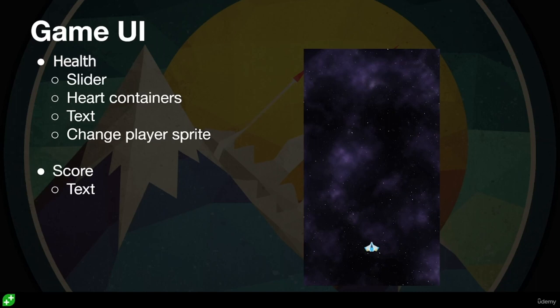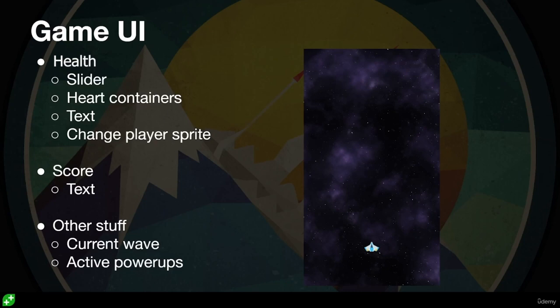But if you want to expand your UI, then here's a couple of other things you might want to think about. You may want to add some information on the current wave or even potentially future waves. You may want to indicate whether the player has any power-ups they can use or whether power-ups have been activated. And if you're going with an endless runner style game, then you may want to add something like the playtime.